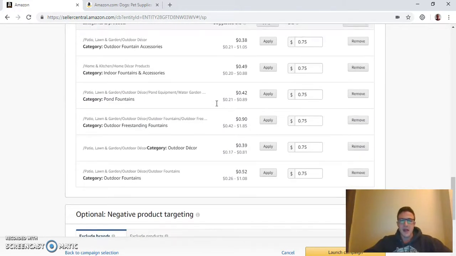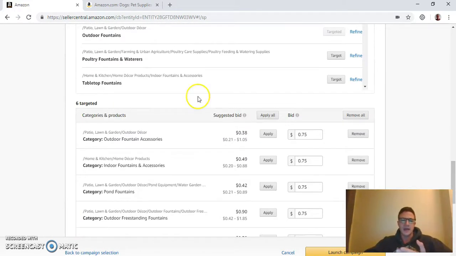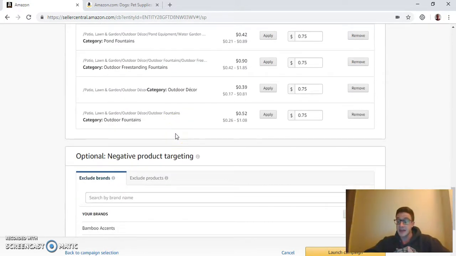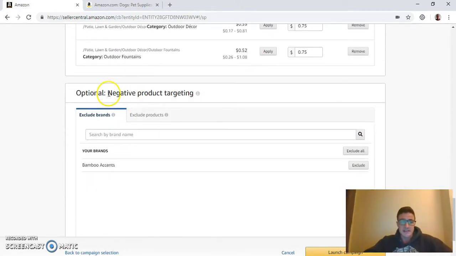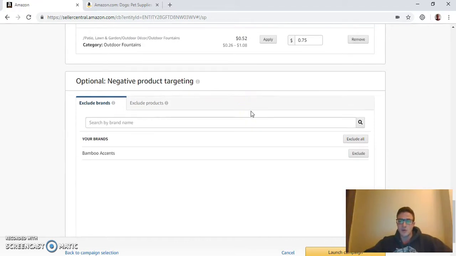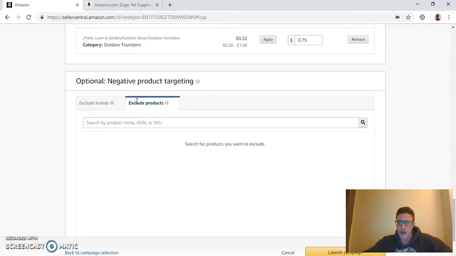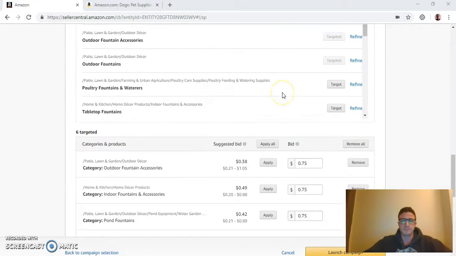Now, here's another thing. When you're setting up a manual campaign, you have keyword targeting and then you have negative keywords. So this is negative product targeting. If you're in one of those categories and you know that you don't convert for one, and maybe you've already refined it and cut it out in that refine section, you can also exclude brands here, or you can exclude products. So just think of this as negative keywords, just like in your other manual campaigns.